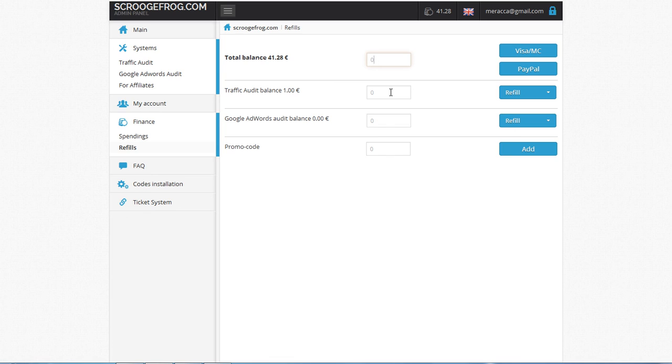To refill traffic audit balance, you need also to put in a sum, but you need to put in the sum which doesn't exceed the total balance, because you can refill your traffic audit balance or Google AdWords audit balance only from your total balance. The same is with Google AdWords audit balance.